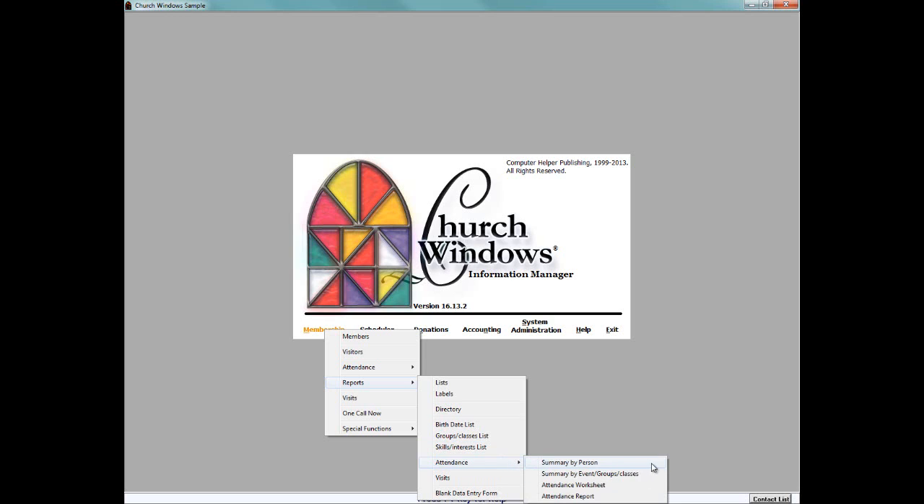So we have a summary by person. How have individuals been attending? Summary by event group. How has a particular event been attended? Attendance worksheet is great for a multi-week course. You can hand a sheet to the instructor at the beginning of the course. They check it off as they go, hand it back to you at the end, and you can see maybe if somebody has to attend a certain number of times to progress to the next level, you would know based on that attendance worksheet.